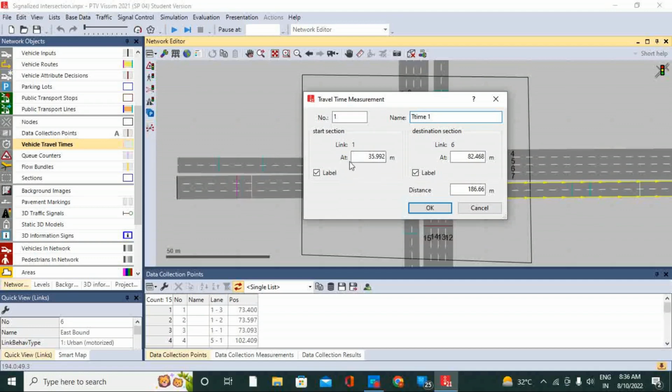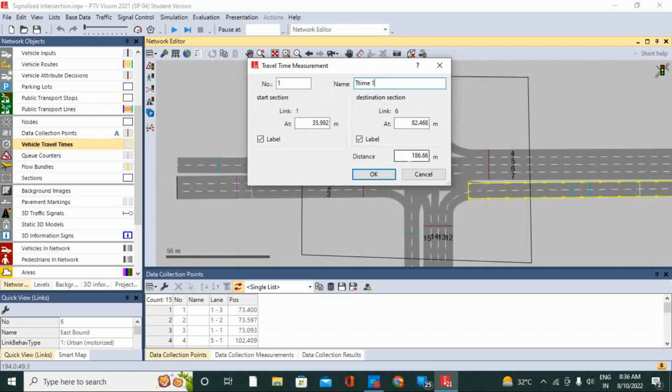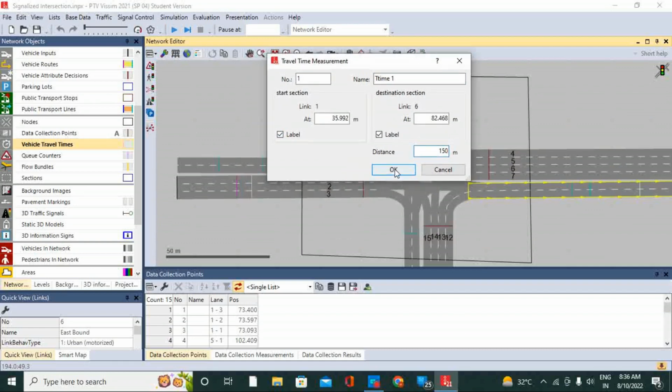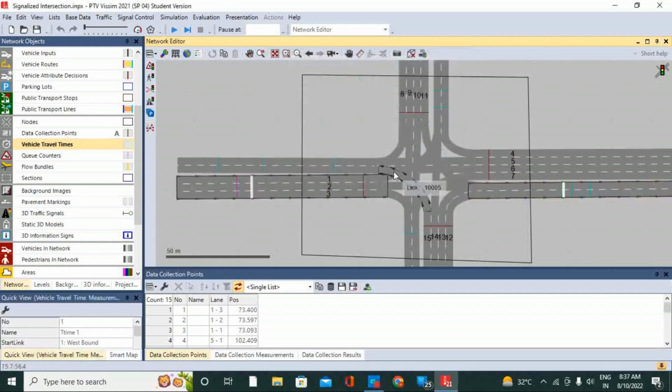So the start section is from link 1 and this is the distance, and the destination section is on link 6. The total distance covered by these 2 points is 186. You can change it, for example you can provide 150 meters, and we have the option label which is shown in the link. Press OK. This is the start point and this is the end point of the travel time.